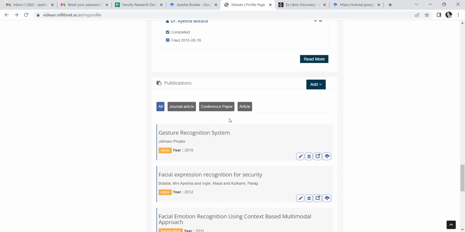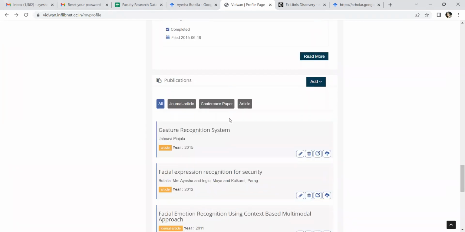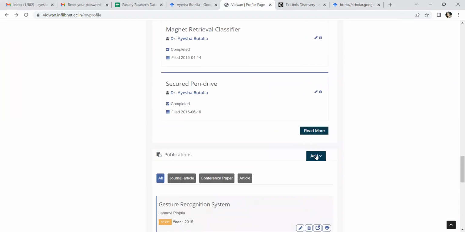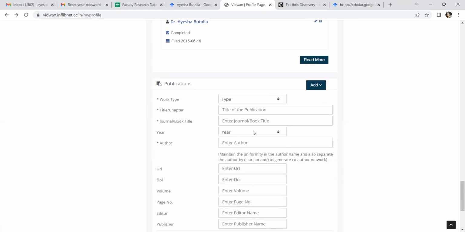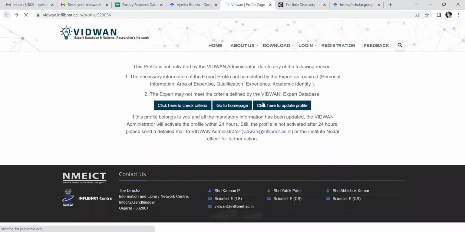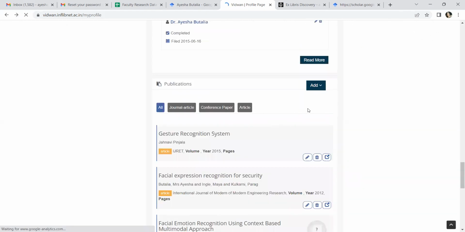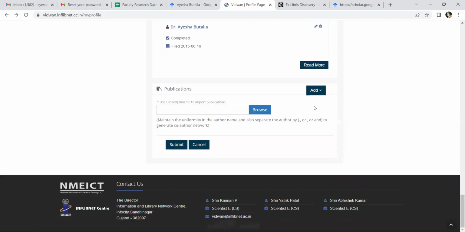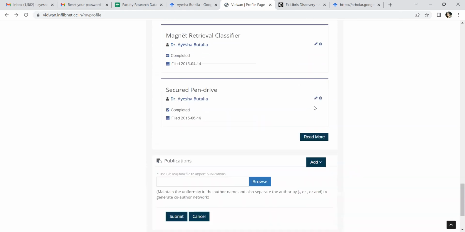The Vidwan portal is for all the teachers. You can log in here and you get all the details in one click. You have to go to add. Before that, you just refresh it. After refreshing, you say add. Of course, you can add manually, but it takes a lot of time. That's why we are doing this shortcut. So add, import BibTeX.